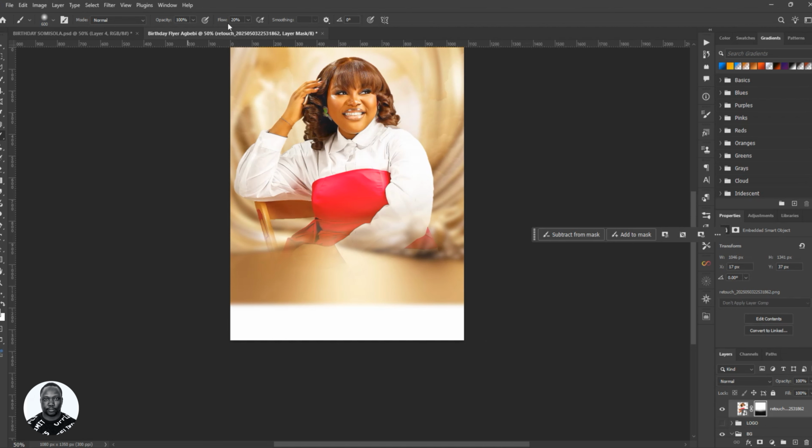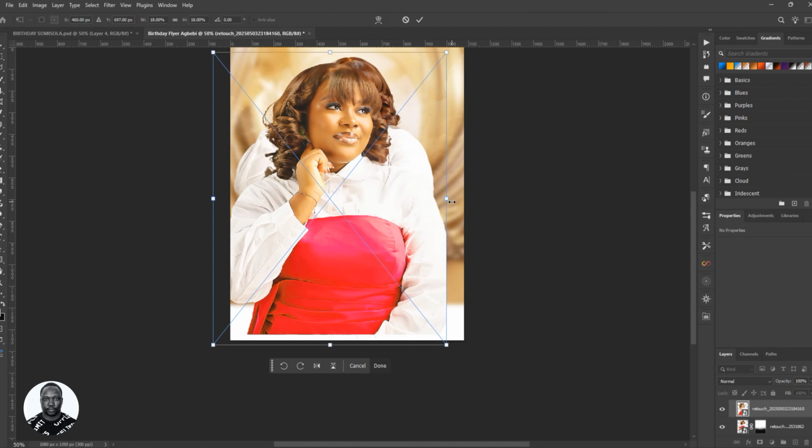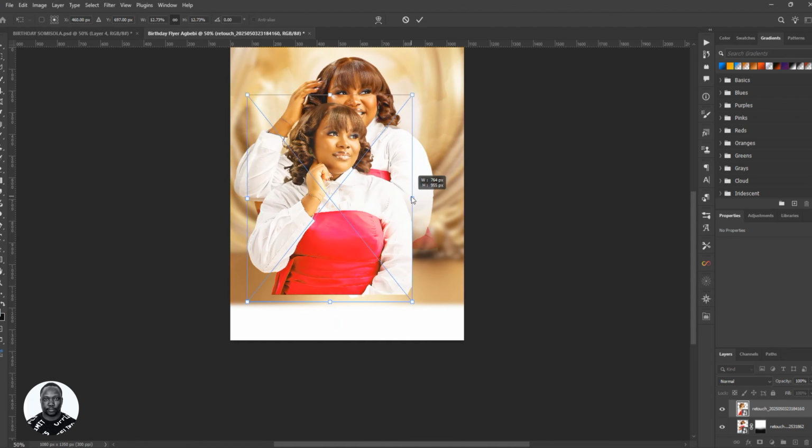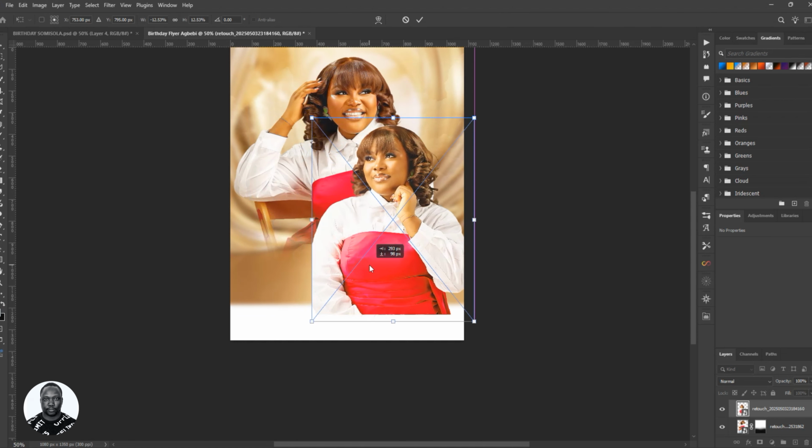Make sure you reduce the flow of the brush. Reduce this to 20. Now let's bring up the other image, this one here, and we are going to press Ctrl T on your keyboard and let's reduce the size. Maybe we'll try something else.